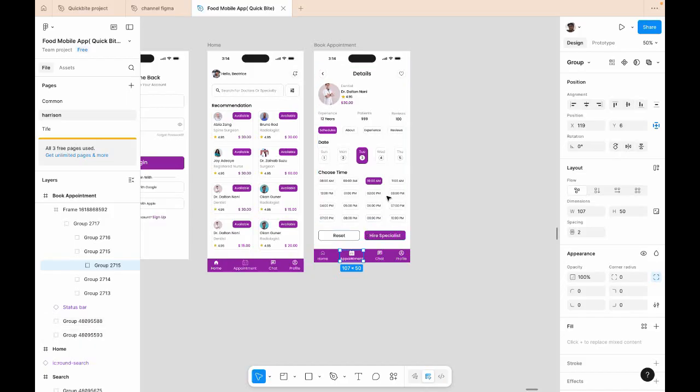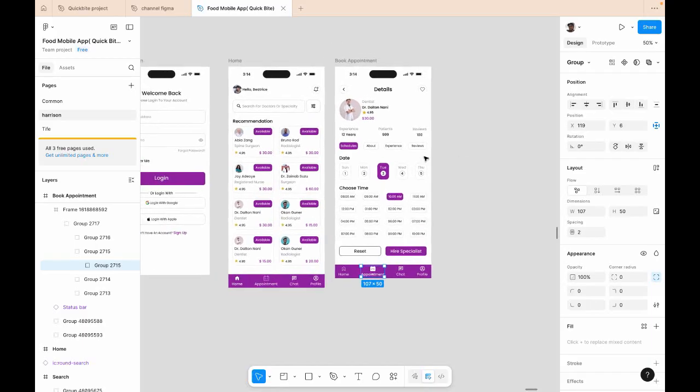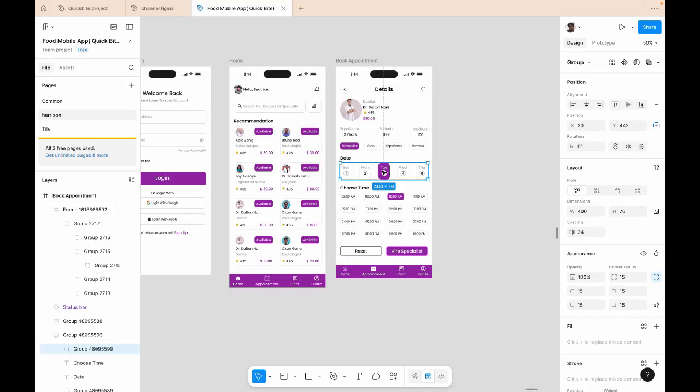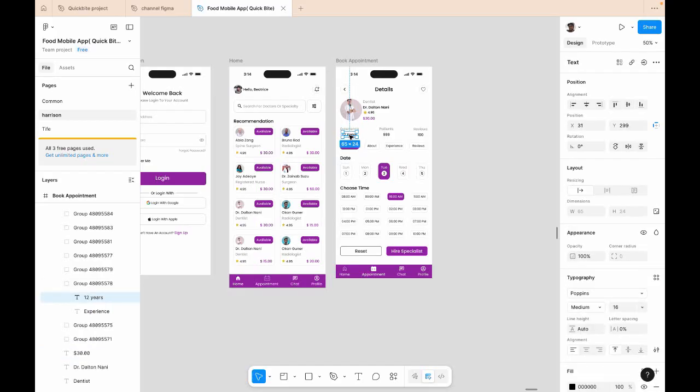So you can use any color. You can use black or white or different kinds of colors. So I went to book appointment, or you can use any date that you can use. But you have to make sure that the hierarchy is this thing. And I make the 12 years bold medium because it's the main thing, because they want to know the experience of the doctor, how many patients he has done, 9,999, then the reviews. Then he has 4.94, and this is the price.